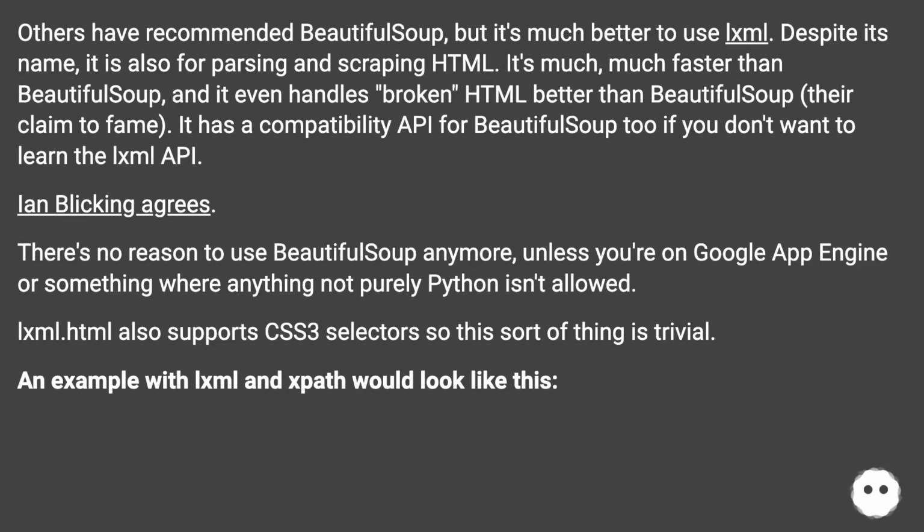Ian Bicking agrees. There's no reason to use BeautifulSoup anymore, unless you're on Google App Engine or something where anything not purely Python isn't allowed. lxml.html also supports CSS3 selectors, so this sort of thing is trivial. An example with lxml and XPath would look like this.